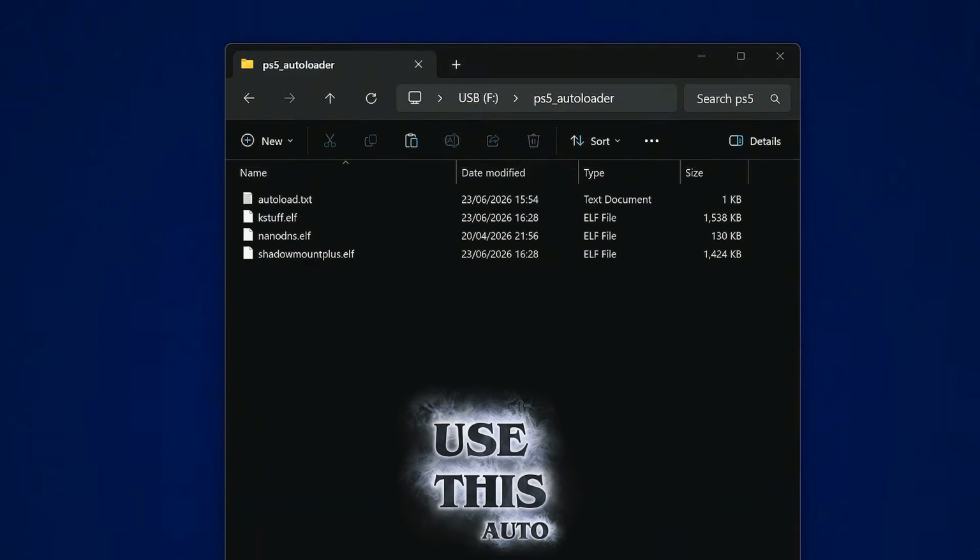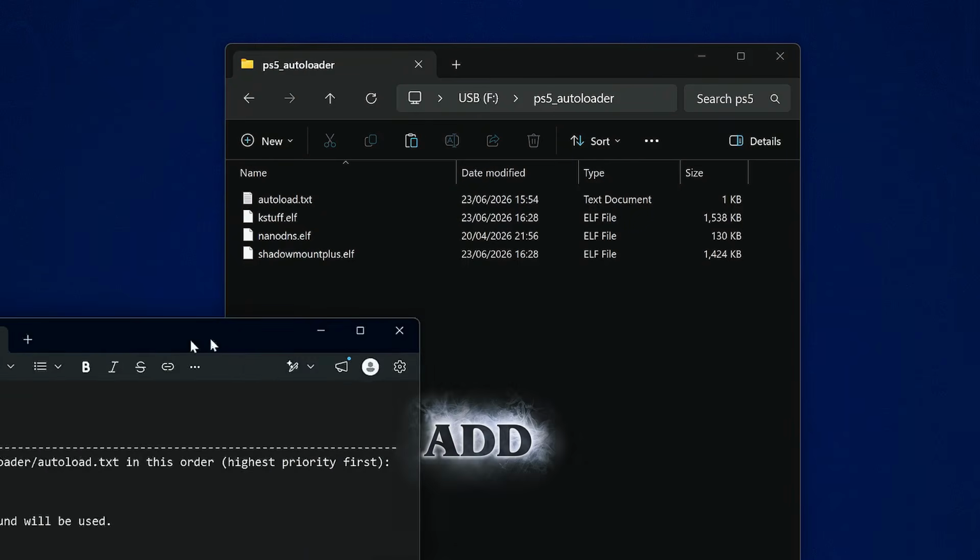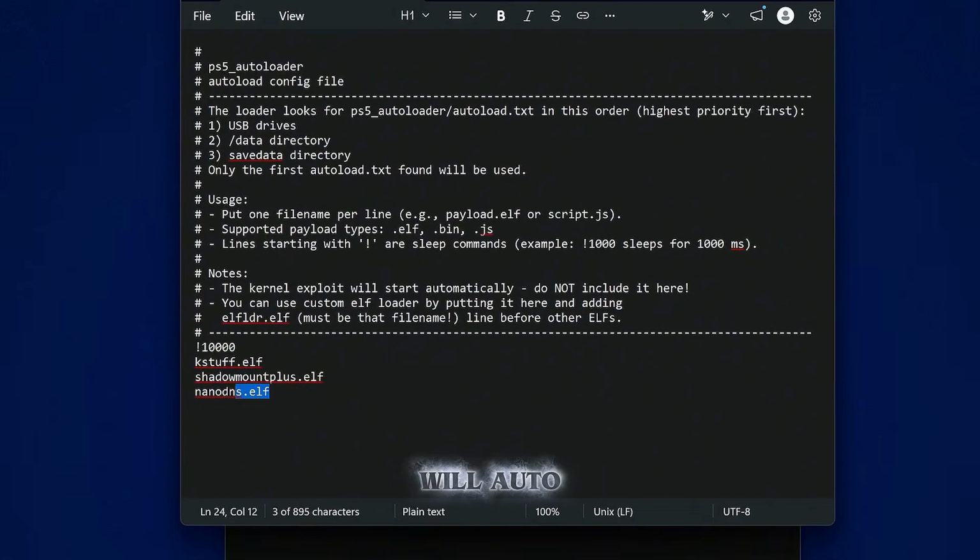Now you can also use this autoloader just to load your normal payloads instead of using the payload manager. The payload manager seems to have some issues on older firmwares, so you could just add your payloads like KStuff, NanoDNS, and ShadowMount into the PS5 autoloader folder and also add them into the text file, and it will autoload them without the need for the payload manager.